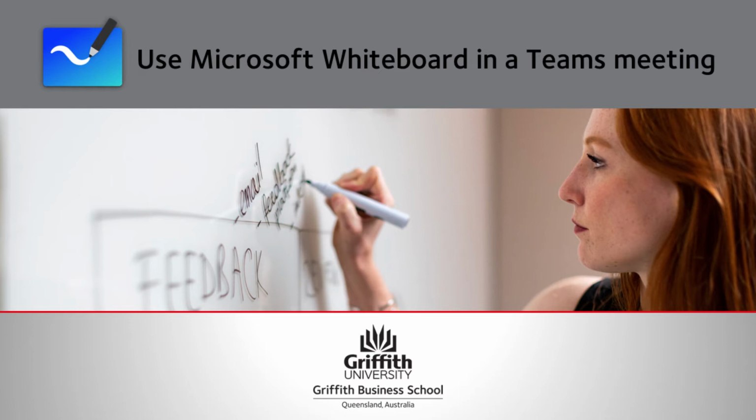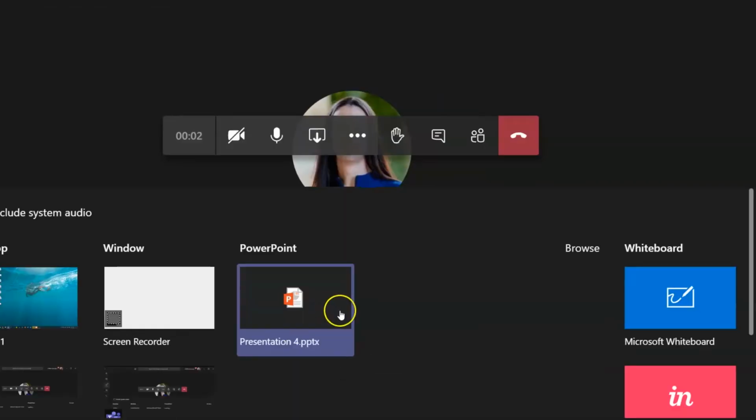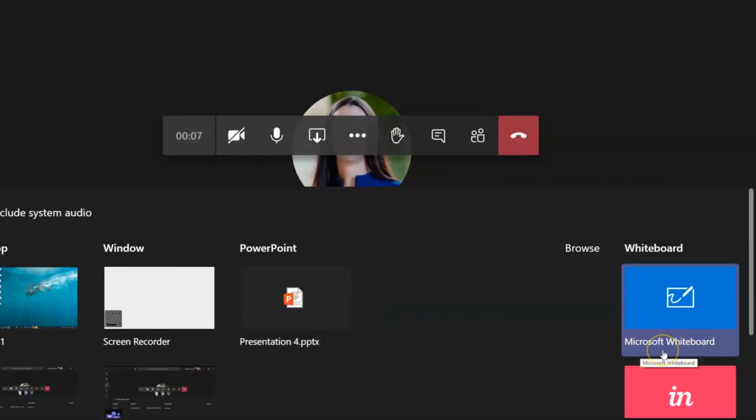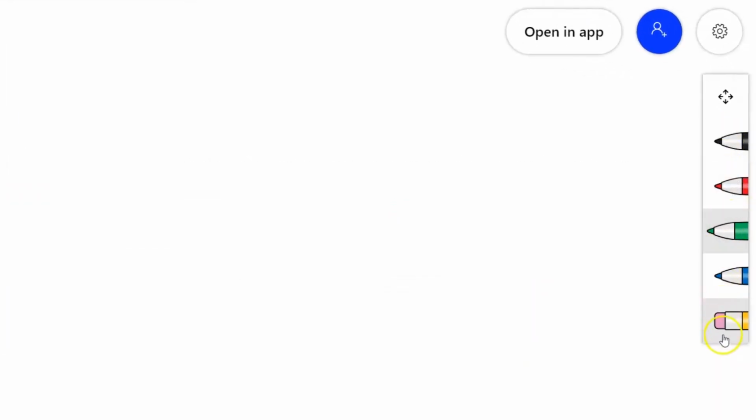For those who like to write as they teach, Microsoft Whiteboard could be for you. To access Whiteboard in a Teams meeting, click on the Share button, then click on the blue Microsoft Whiteboard square. Whiteboard in Teams gives you these colored pens and an eraser.